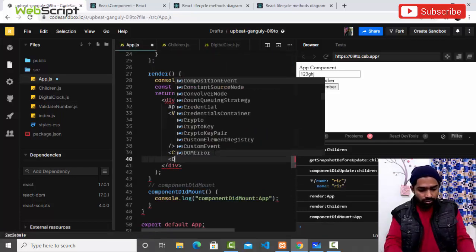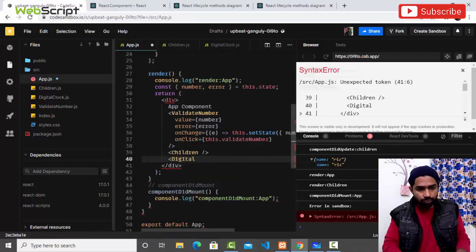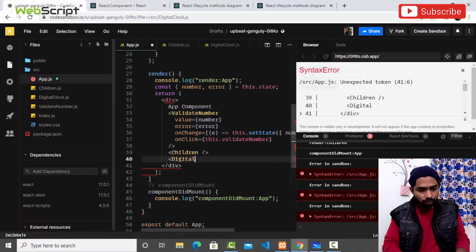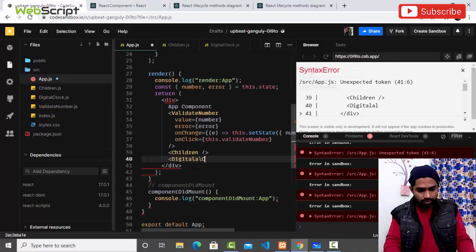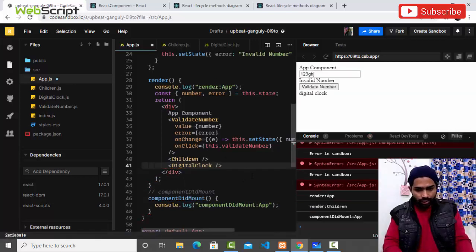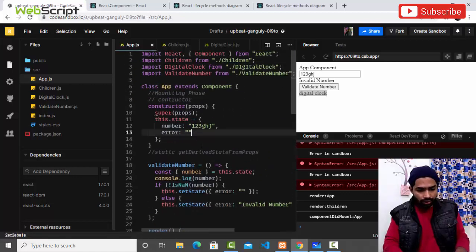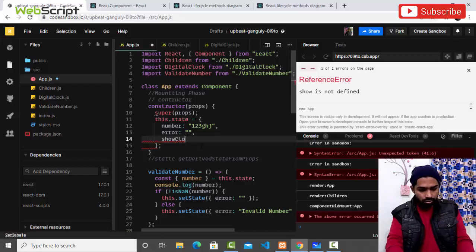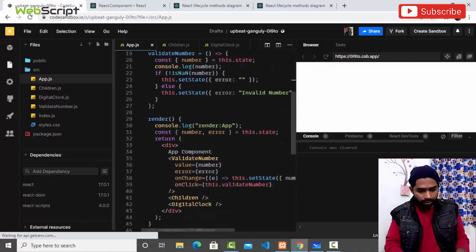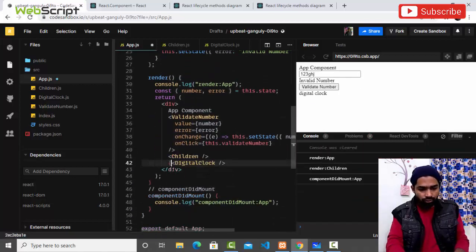So after the children, we're going to import the DigitalClock. Oh, we have to export this as well, so we'll say export default DigitalClock. Now let's save this and go back to App.js. We'll add DigitalClock, and you can see we have got the text digital clock. We'll have some state over here like showClock, with a true value, and we will render this DigitalClock based on the boolean value.